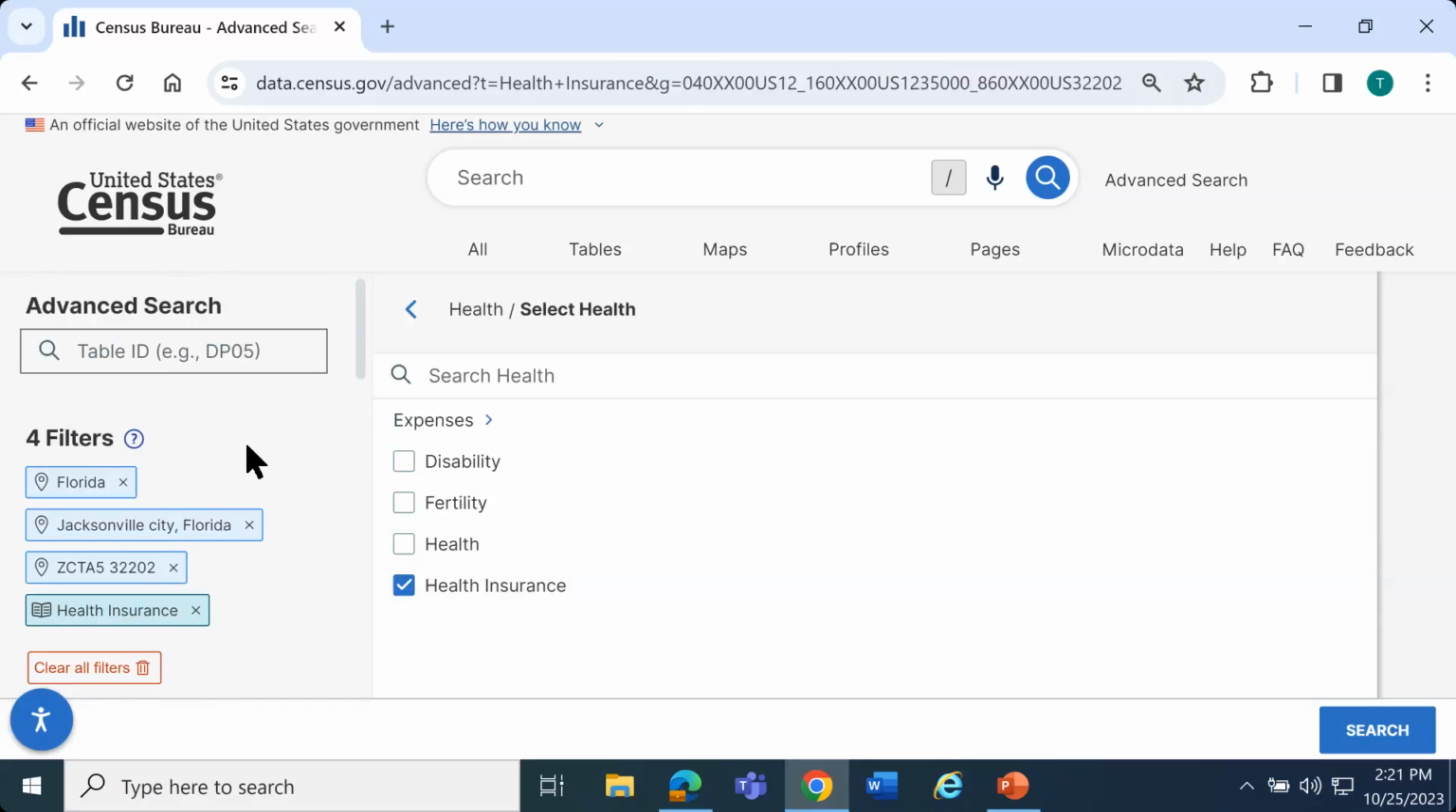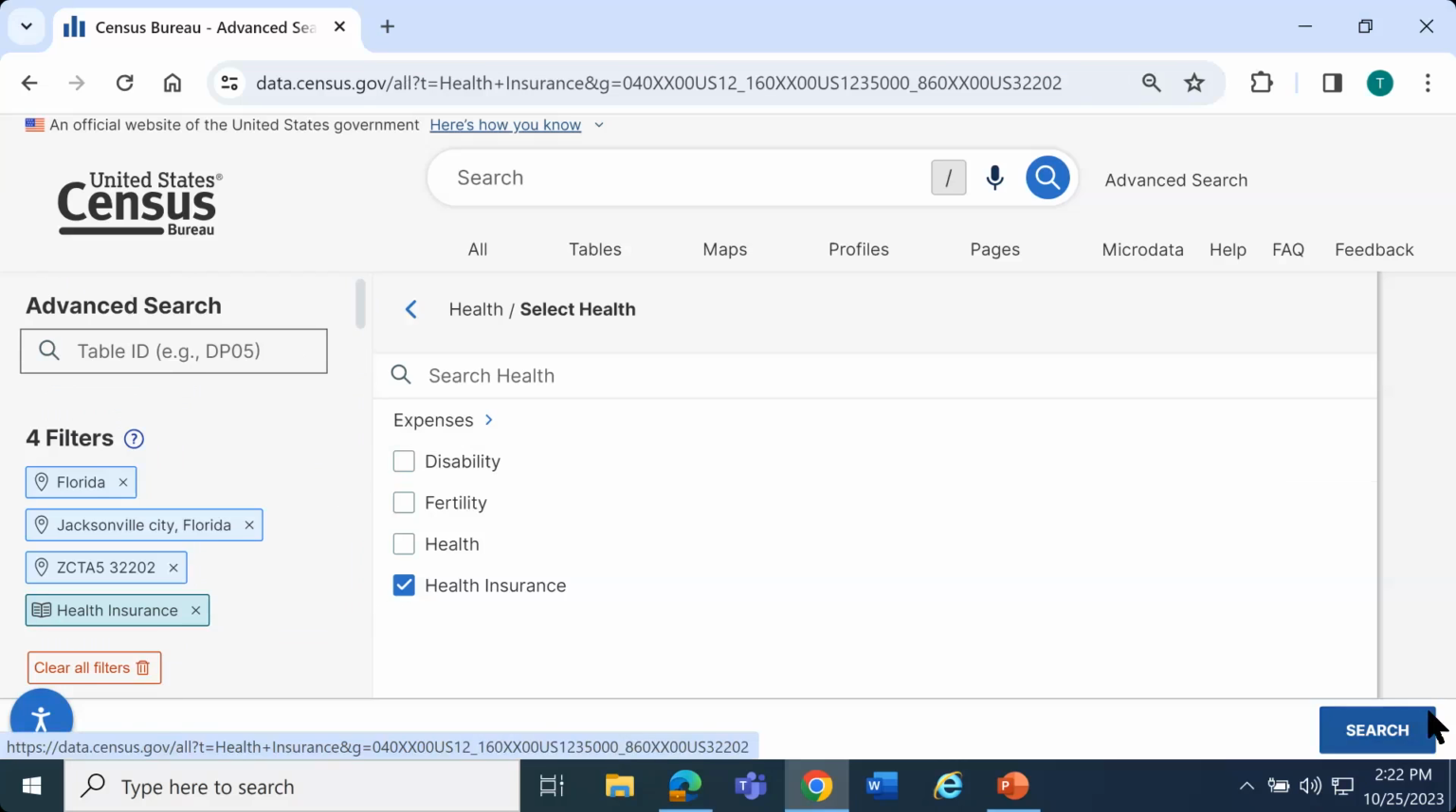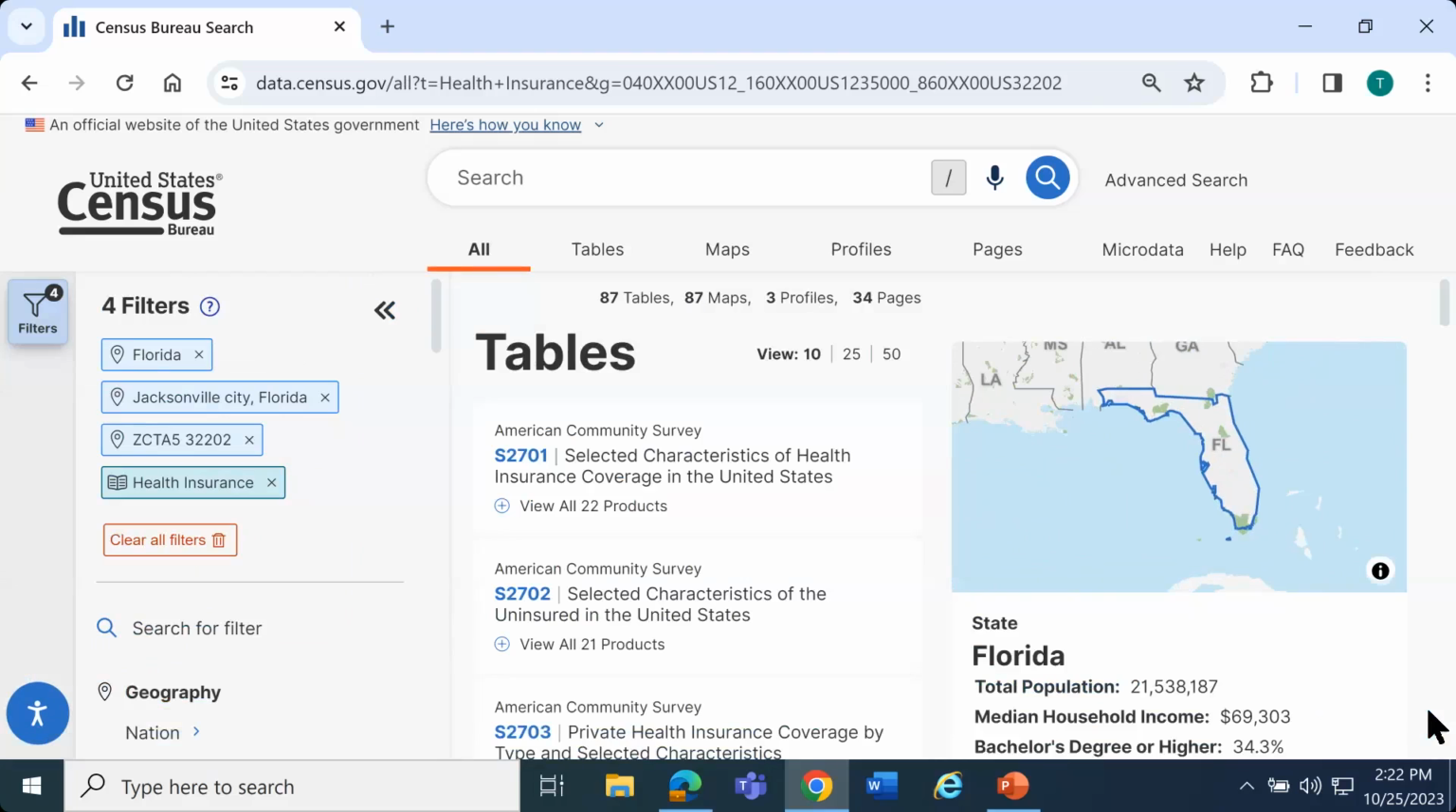And we see that has been added in the upper left. So we have 3 geographies, 1 topic. Whenever you've made your set of selections and you're ready to run the search, you'll click that blue search button in the lower right. That will take us to the all results page.